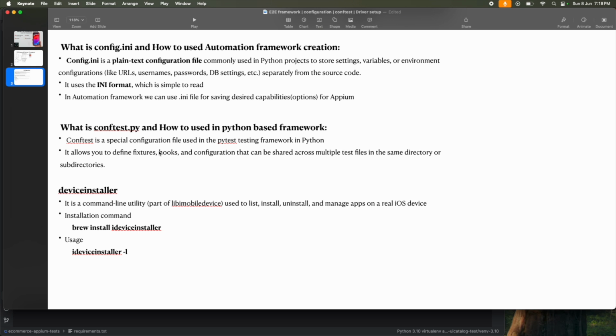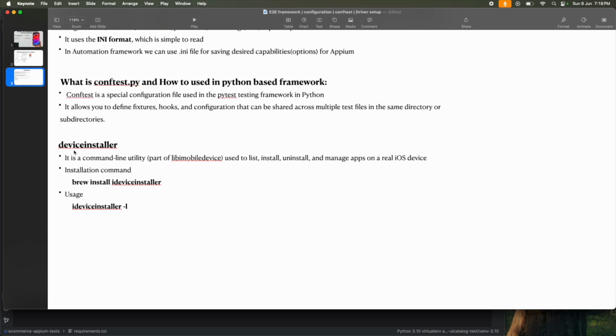That means it is a common configuration which will be available across the framework. Now another thing is a device installer. This is an extra package which I wanted to share because we will be using it to identify the bundle IDs of an installed application. How to install this? There is a given command here, so we can make use of this ideviceinstaller command, right?